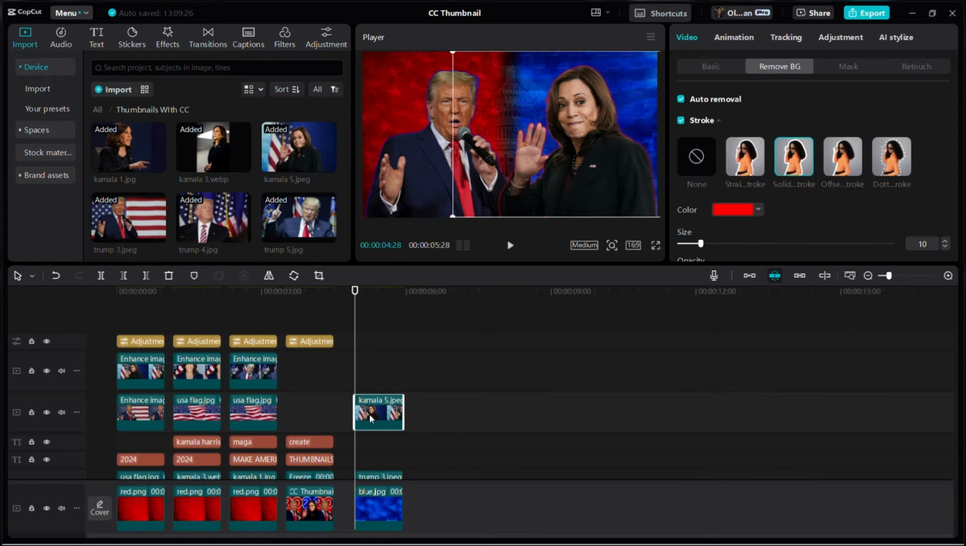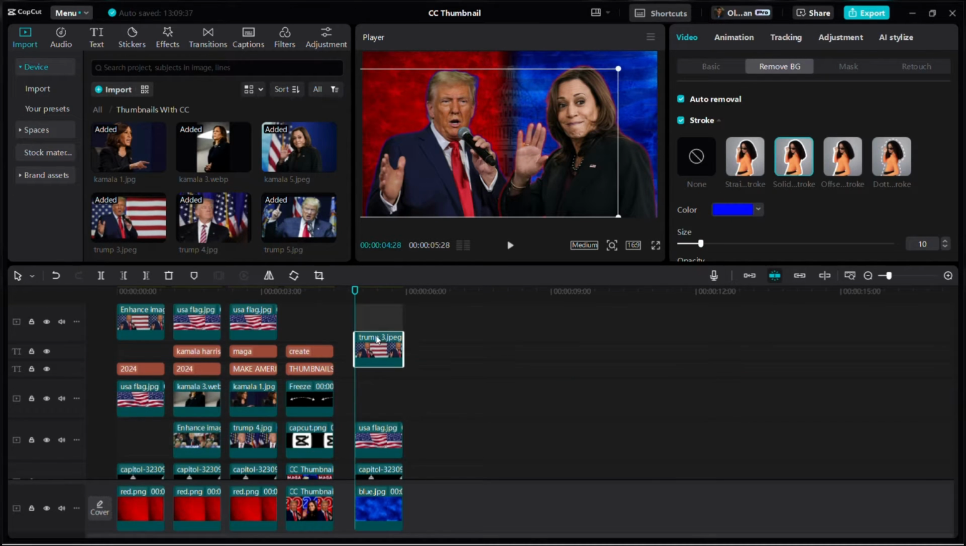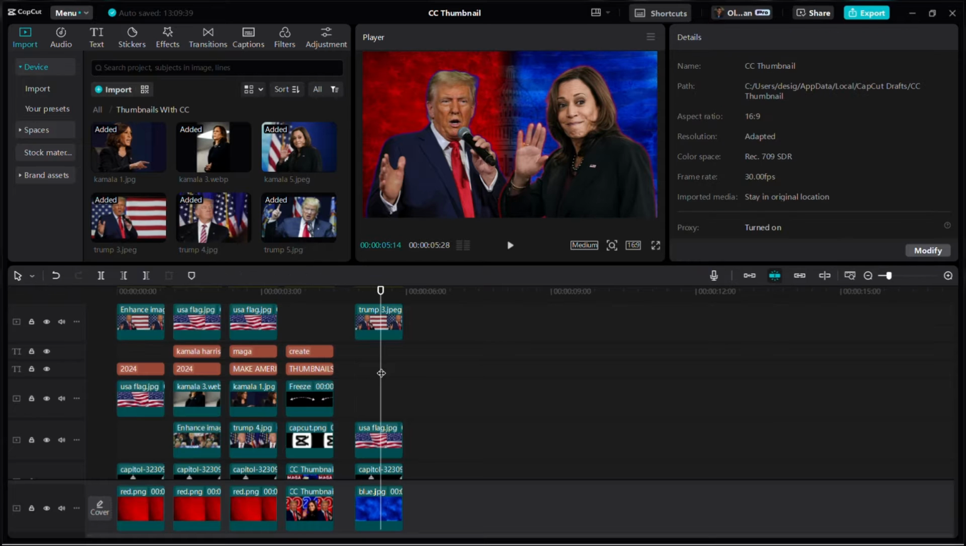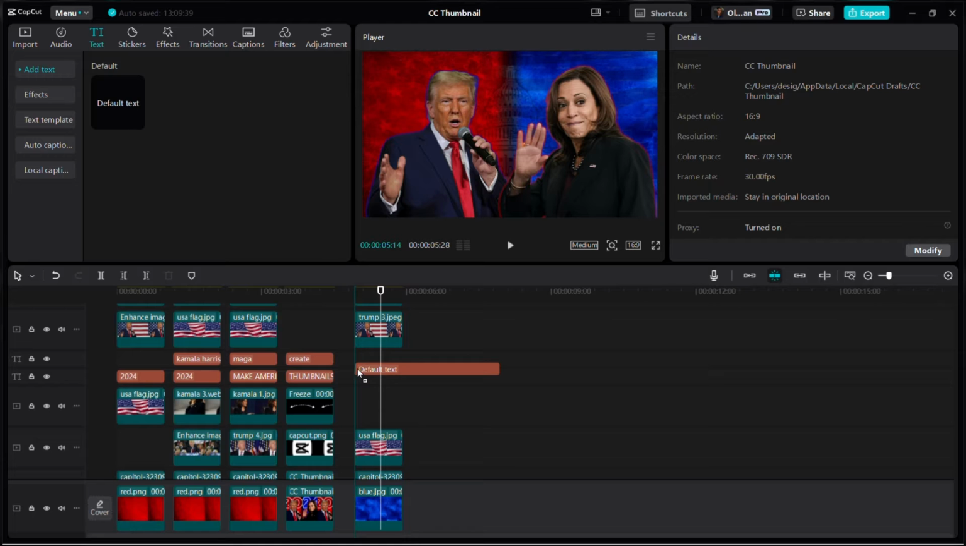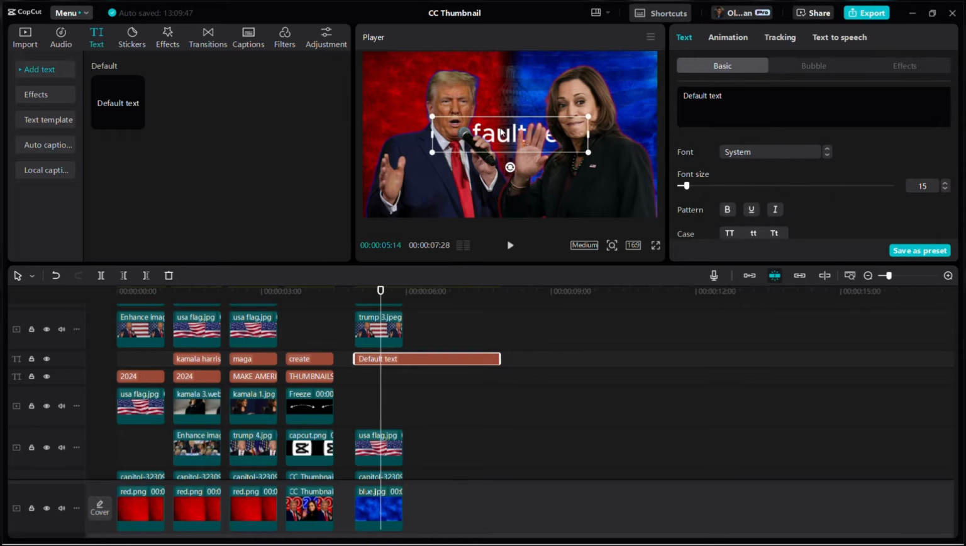Let me bring this up now. Let me bring this also up here. Everything is starting to fall in place. So now the text. We just come to our text in CapCut and bring the text, because we want the text to be behind them. The text should be behind them. So we just put 2024, because that's when the election is happening. And yes, you get it.